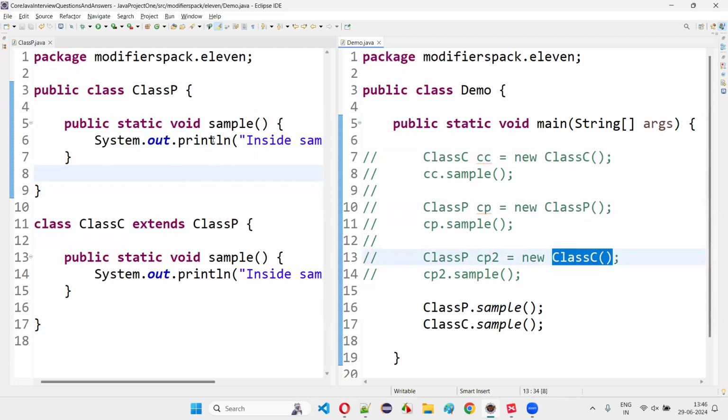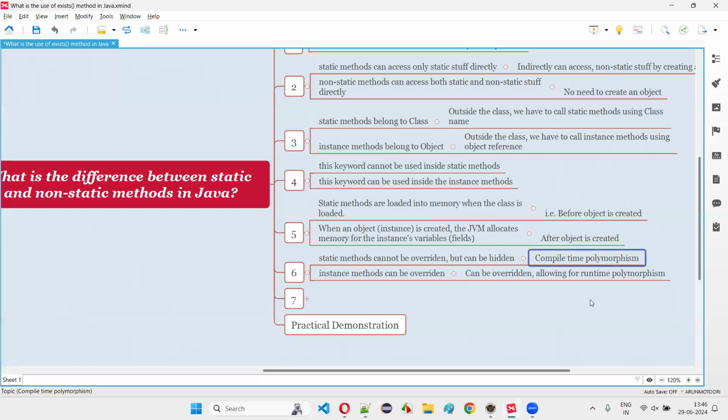Here, class C method will be called in method overriding. But in method hiding, that is in static methods, method hiding will be there. Method overriding will not be there. In that case, in static methods, the object reference declared class related methods will be called, and that's the thing, guys. That's another thing.